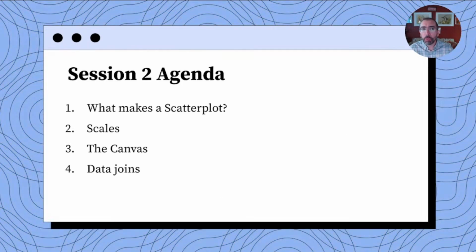But again, tomorrow we're going to be talking all about scatter plots and how we build our first one with D3. We're going to be going through scales, a little bit more about the canvas and how that works, and data joins. So another jam-packed day tomorrow, getting in more depth on D3.